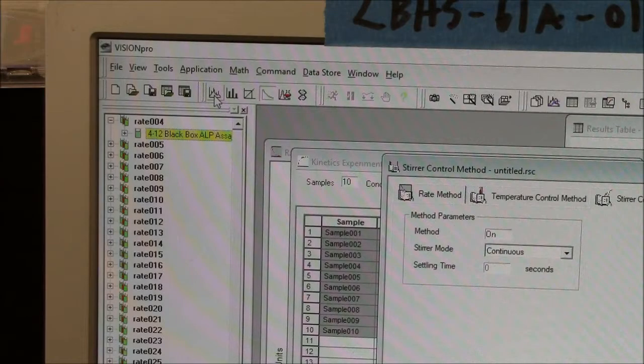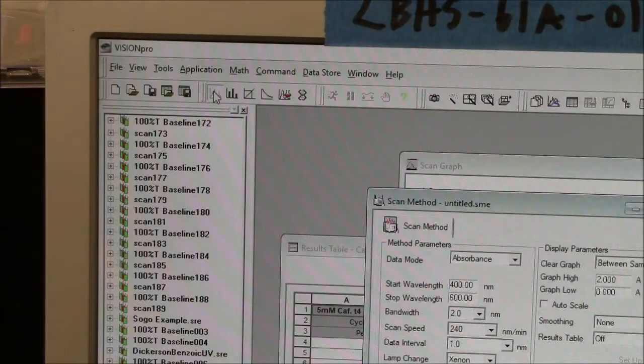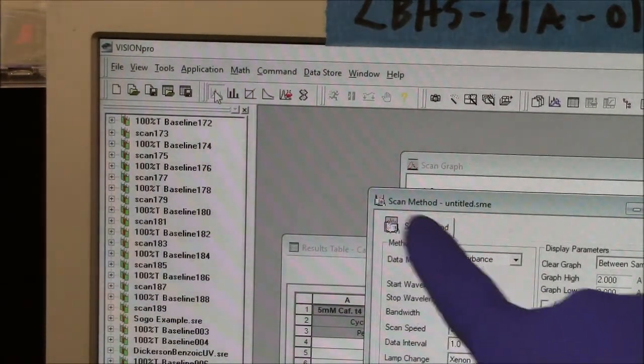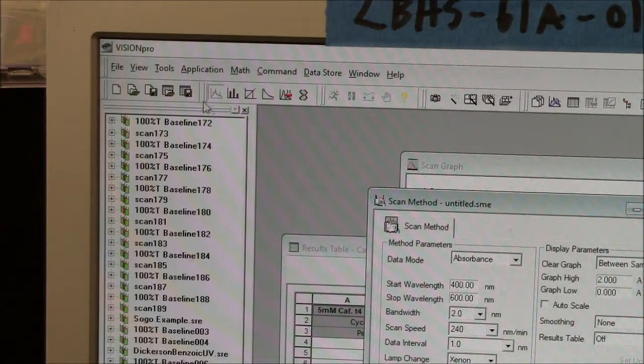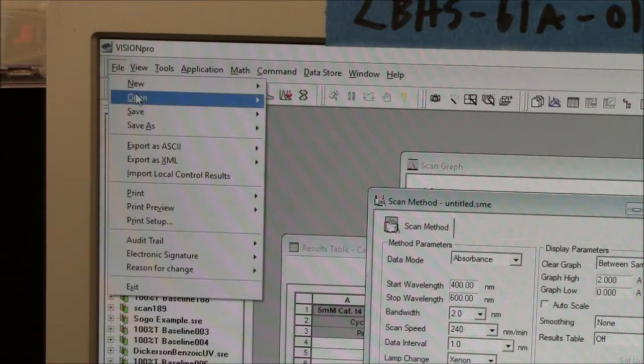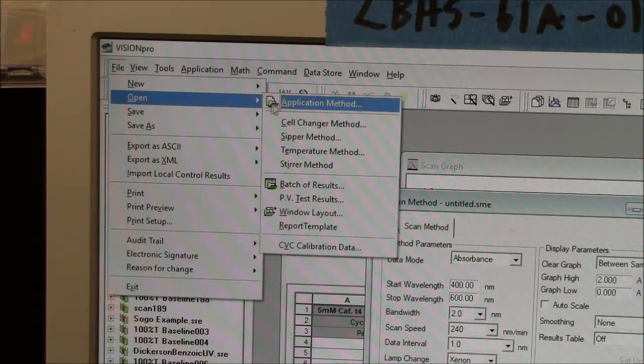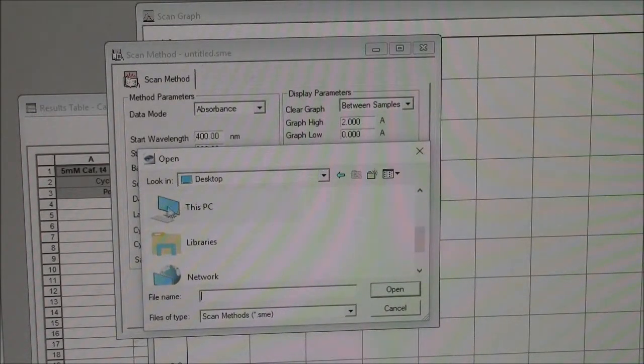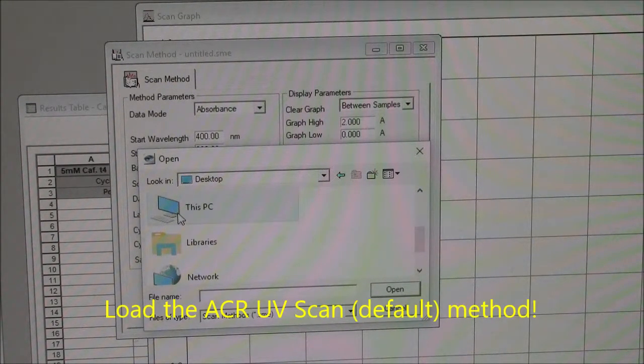There are these different general methods that can be used, and the one that you want for a UV scan is this one that says scan, right? So I click on that first. It should say scan method in the window here, but you don't want the default or generic scan method. You want to open an application method. What you're looking for is the ACR UV scan method. It's on this PC.